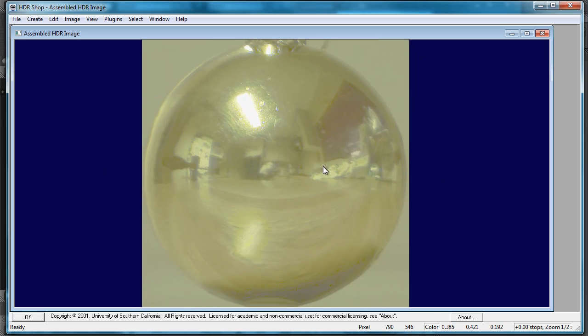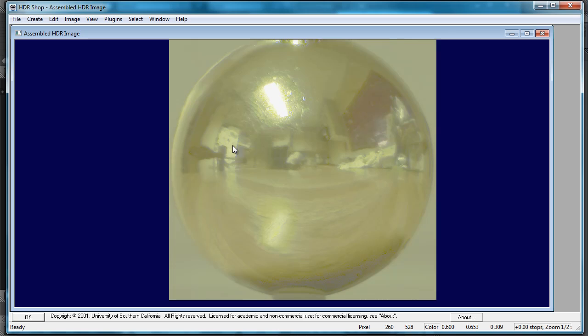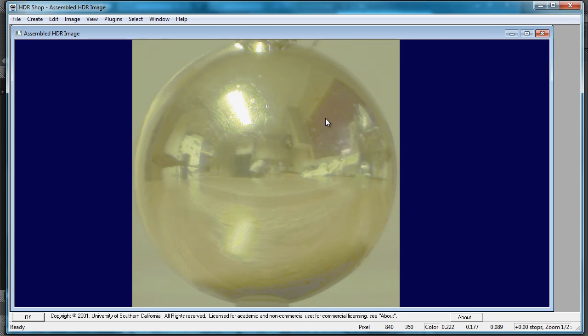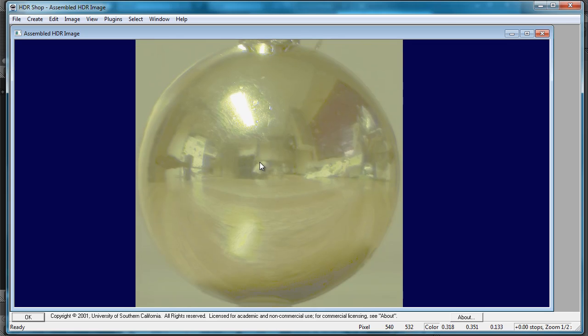So now what we've got to do is convert this into something that Blender can use. It's already an HDR image, and basically all HDR is a format of an image that can hold more brightness and darkness values so that it's better for lighting and everything.